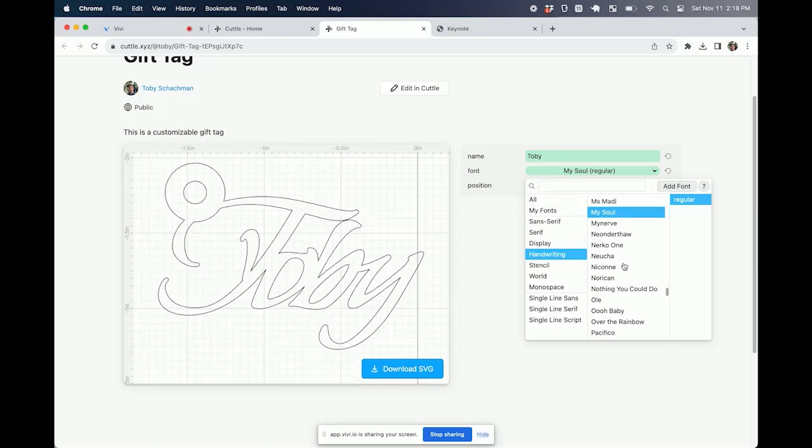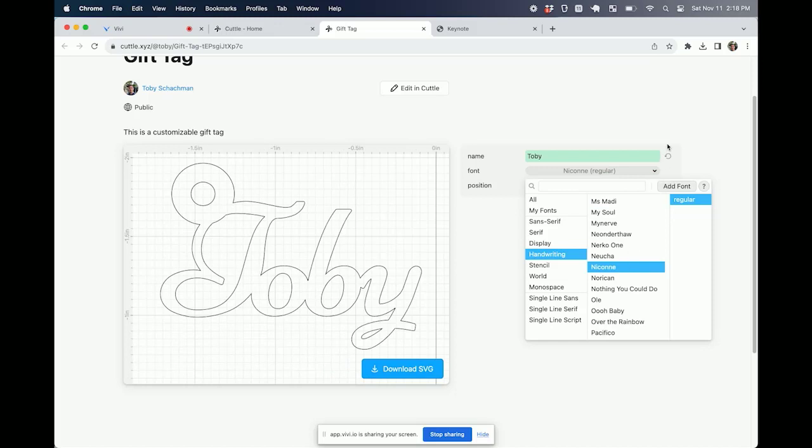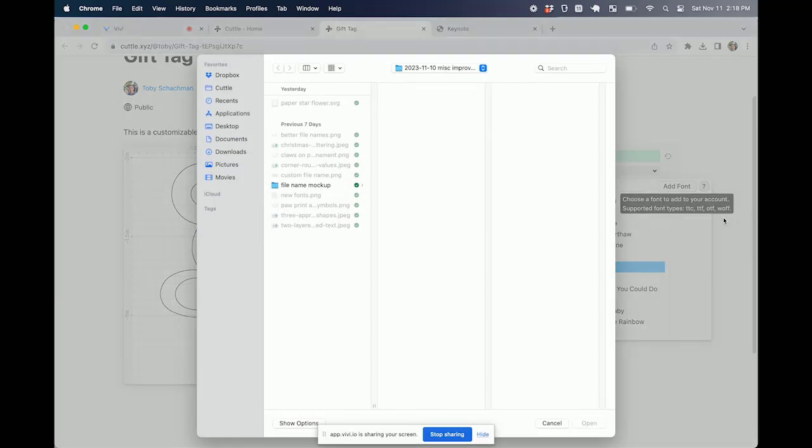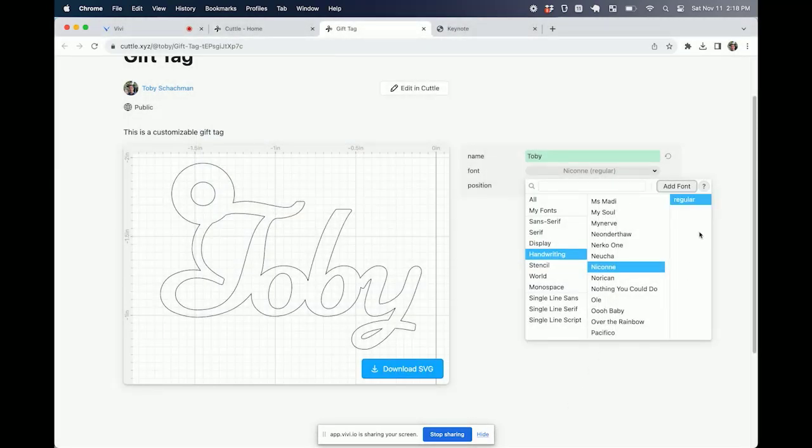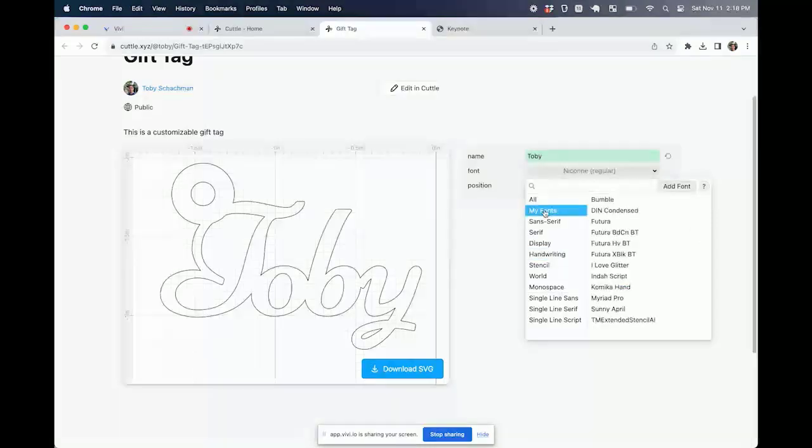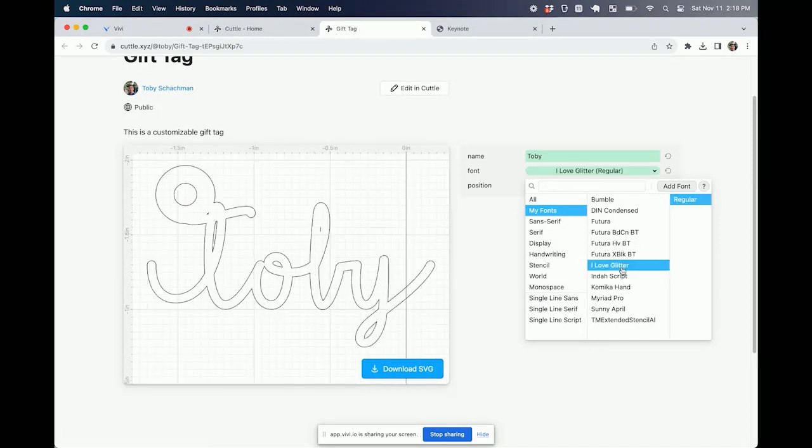Toby, can we import our own fonts? Yes. There's this add font, and that lets you upload a TTF or OTF file, any font file, and then it'll show up in my fonts. I guess it's just on your account, because we can't have people sharing the fonts, for licensing.